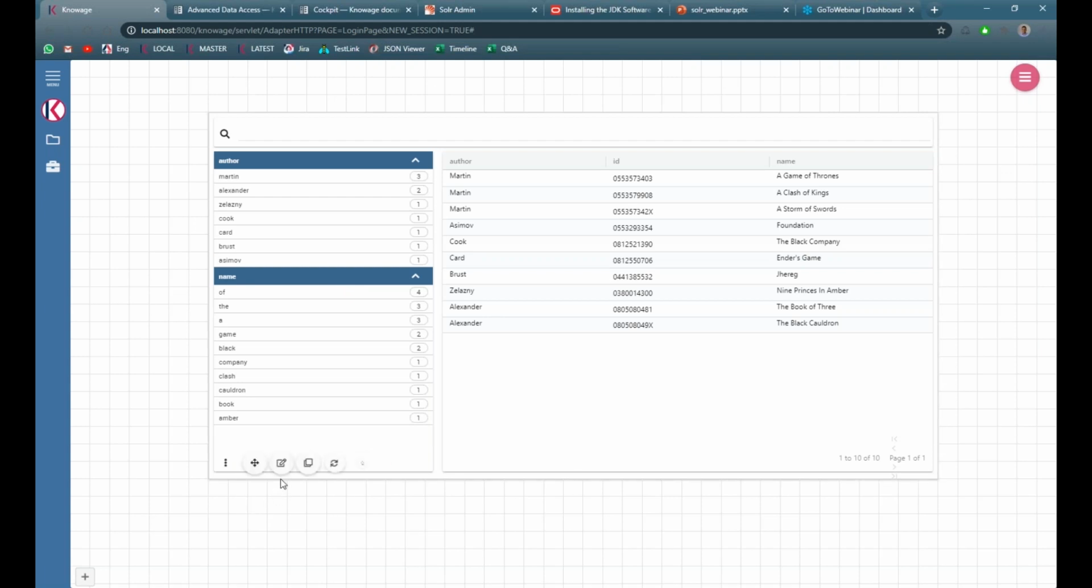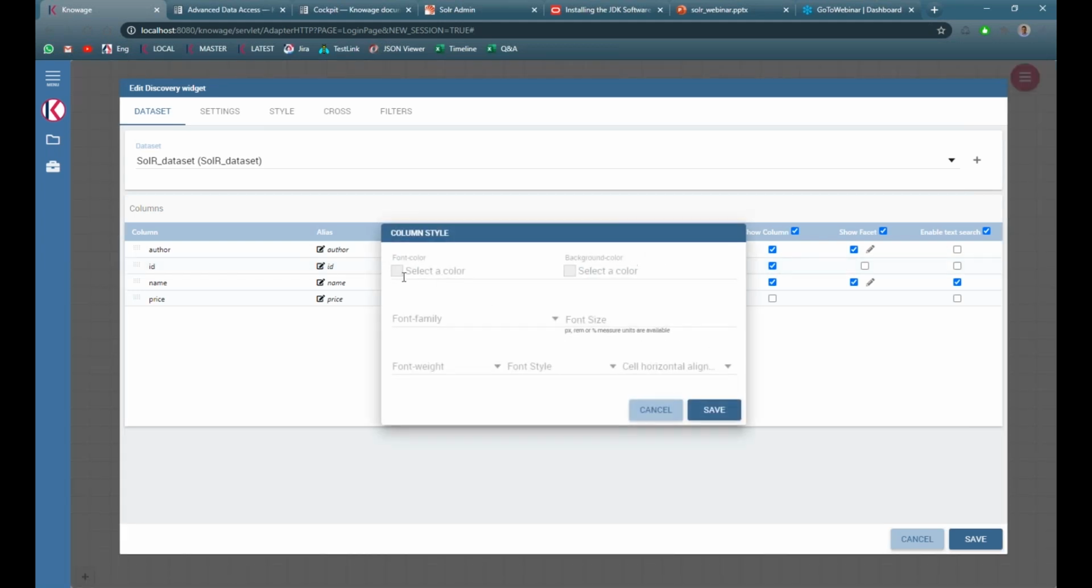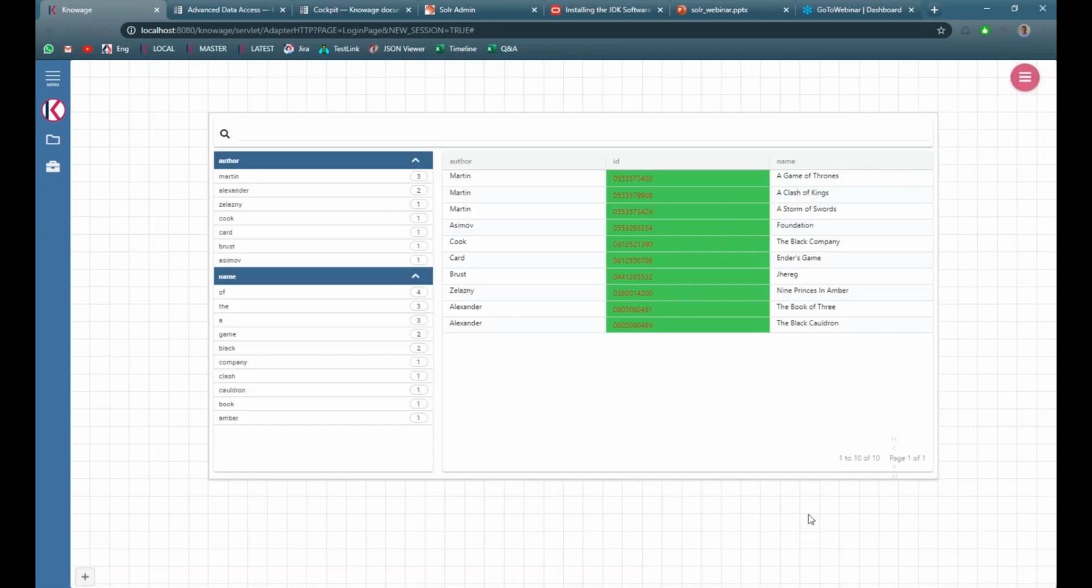Okay, the last thing that I can do in this configuration is to define some style options. Maybe I want to change the background color of the ID column. So let's go here and, for instance, pick a color for the font. I want a red font and a green background. So let's pick green. Let's save. And I will see the background color that I've chosen and the text color that I've chosen.